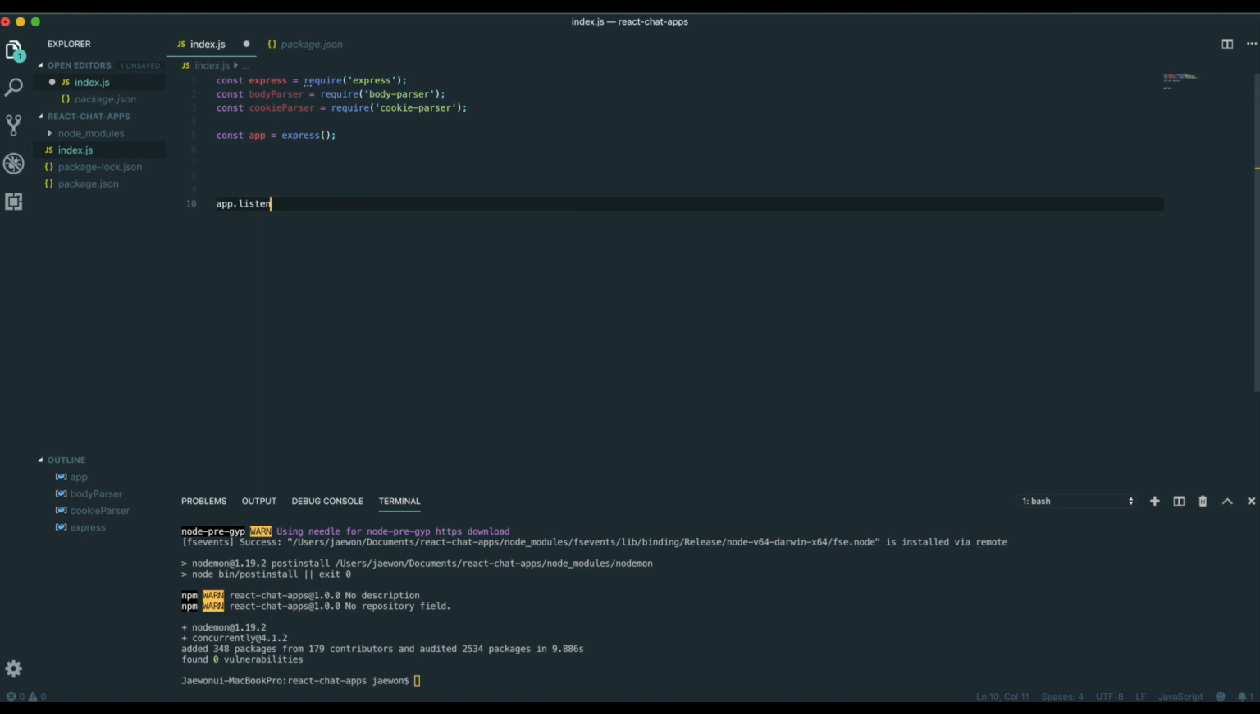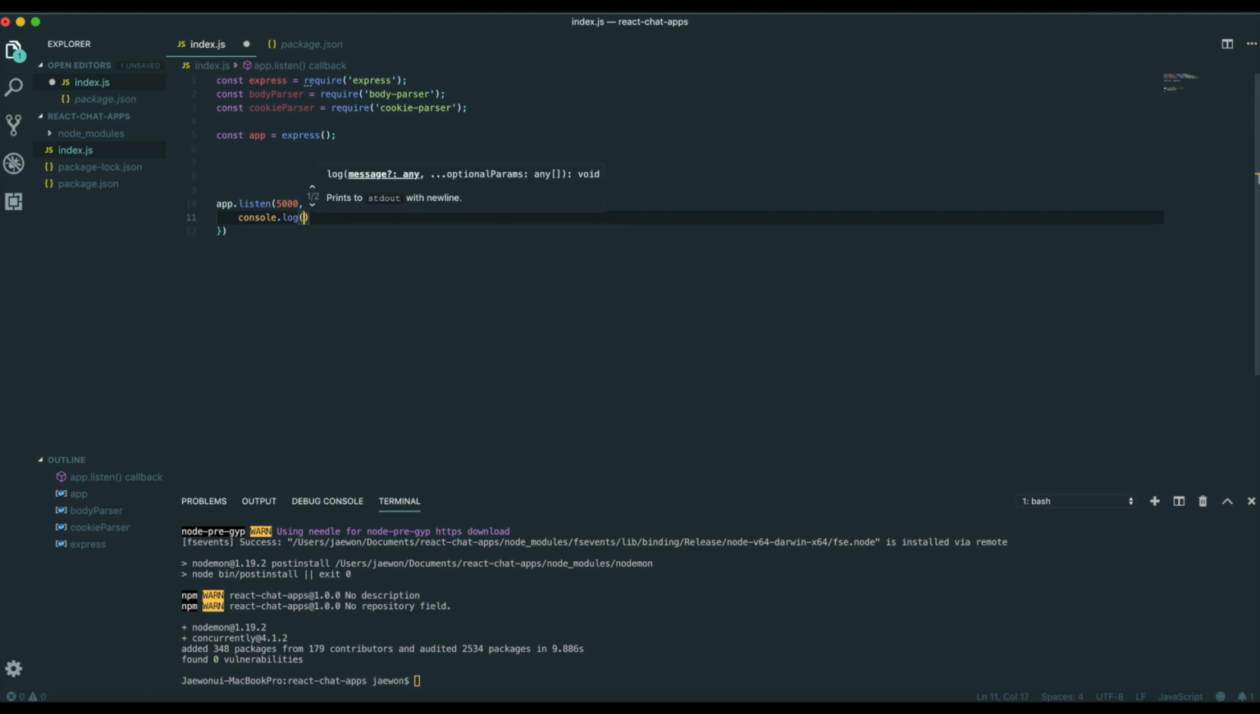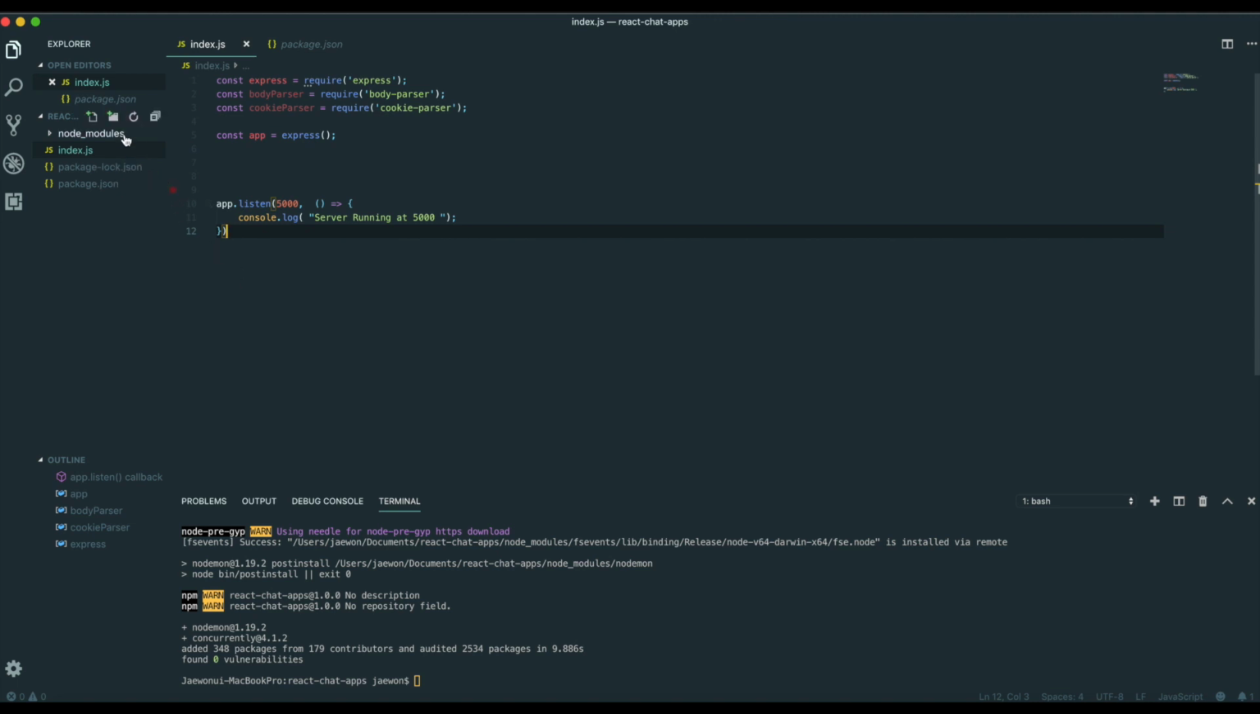Now we need to use our express to make the server, so we will use app.listen. It can be any port, but we will use port 5000, and then the callback function: console.log, server running at 5000. So now it's time for us to move on to the React part for our frontend.